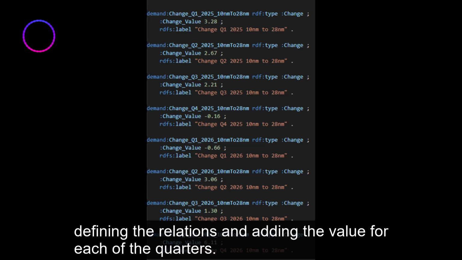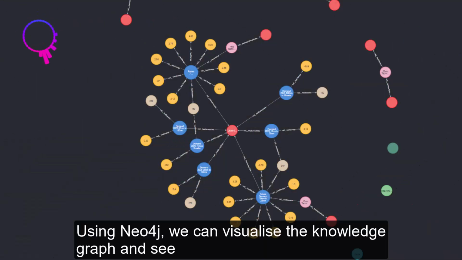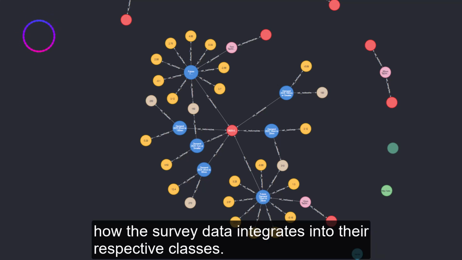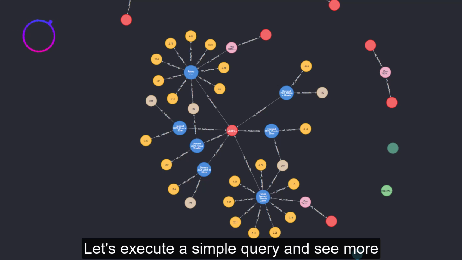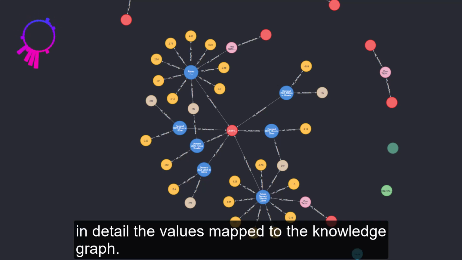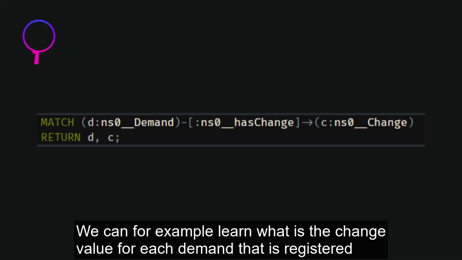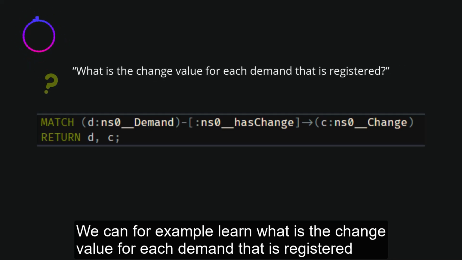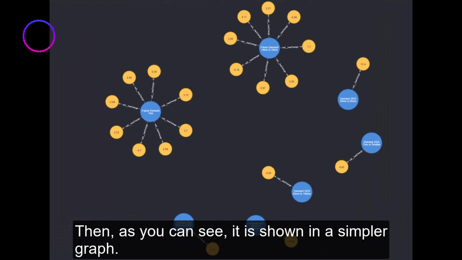each of the quarters. Using Neo4j, we can visualize the knowledge graph and see how the survey data integrates into their respective classes. Let's execute a simple query and see more in detail the values mapped to the knowledge graph. We can, for example, learn what is the change value for each demand that is registered. Then, as you can see, it is shown in a simpler graph.